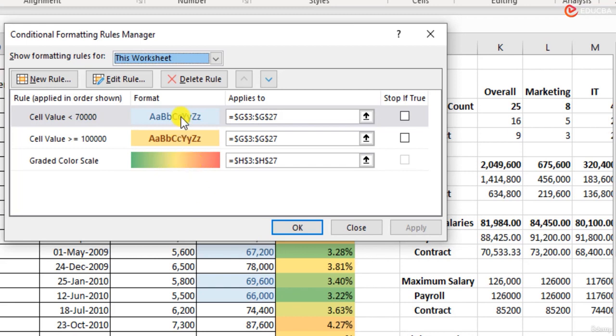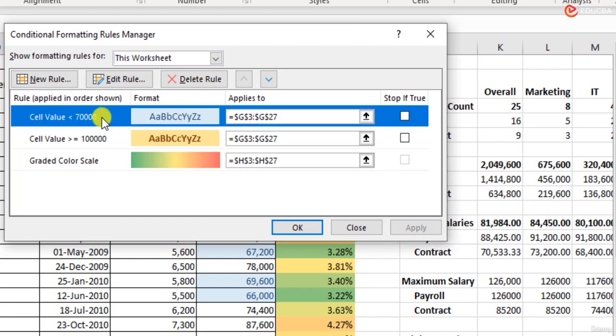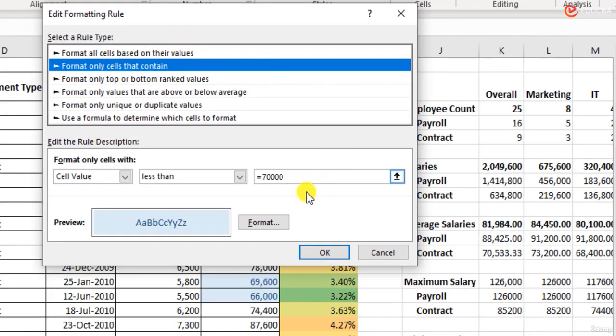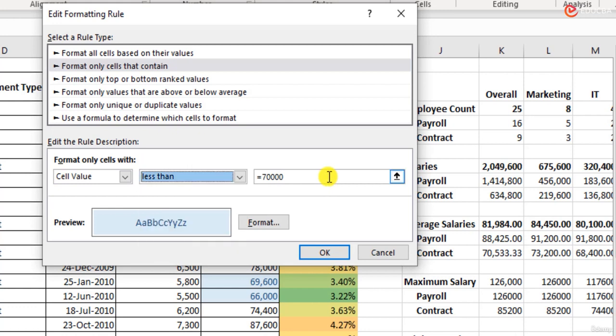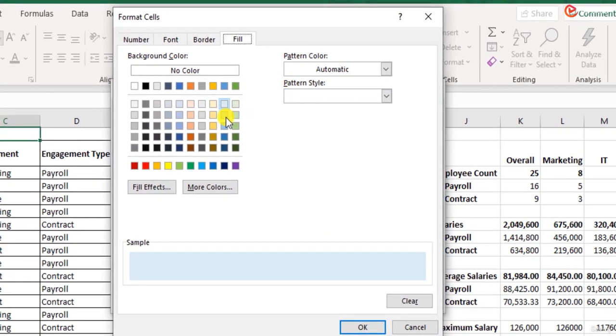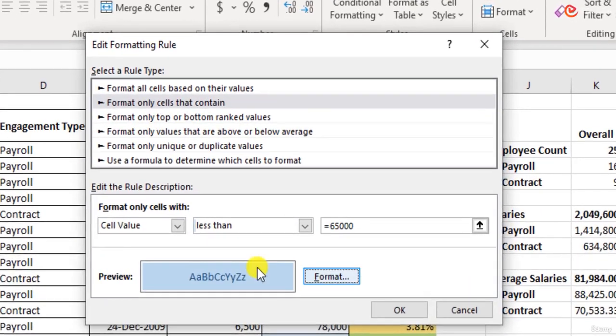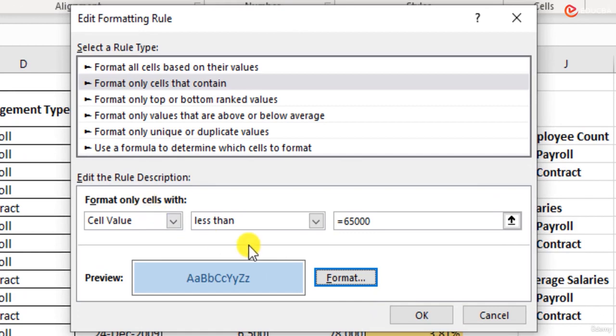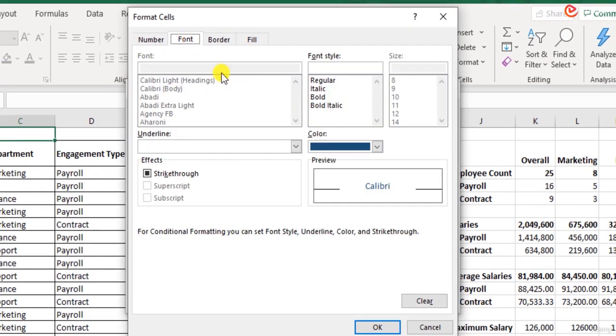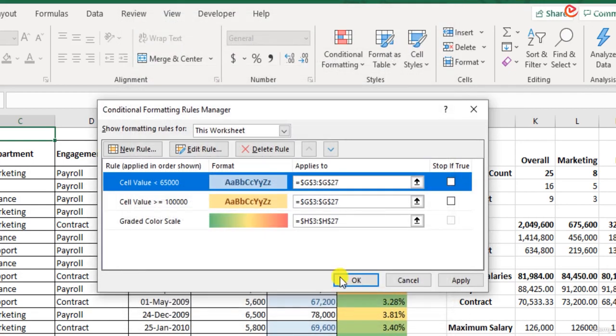So in case you have any changes to be made, you can double click on this and you come back to this table or this form where you can change the values. Maybe if not 70,000, you might want to change this to 65,000 and then apply the rule. Light blue was too light. So let's make it slightly darker so that it's differentiable between white and blue. This is still better and we can format again and make the font look bold. Click OK and OK again.